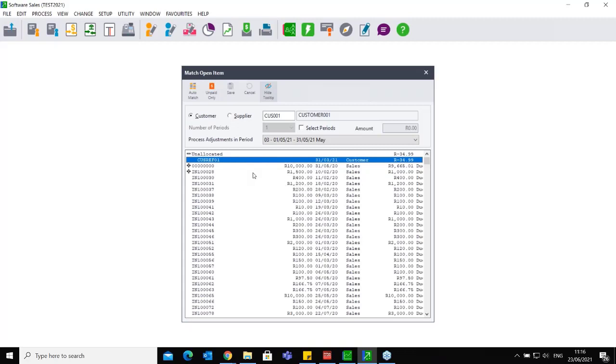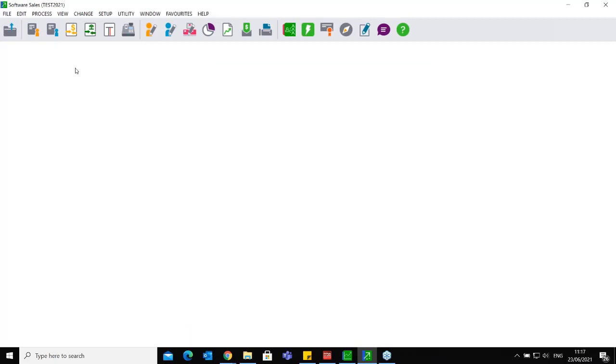So make sure everything has been allocated in the screen. This is also part of the troubleshooting steps. That was the overview on customer reporting. So I hope that was informative.